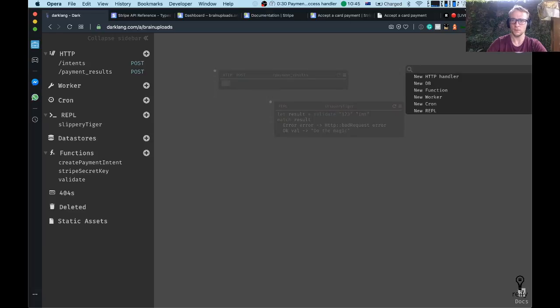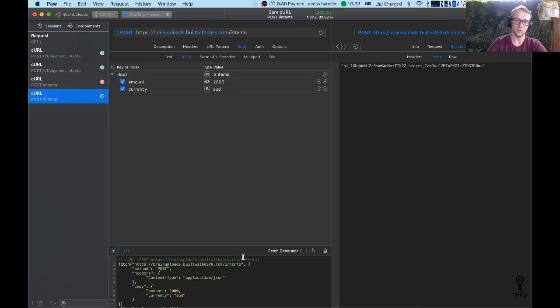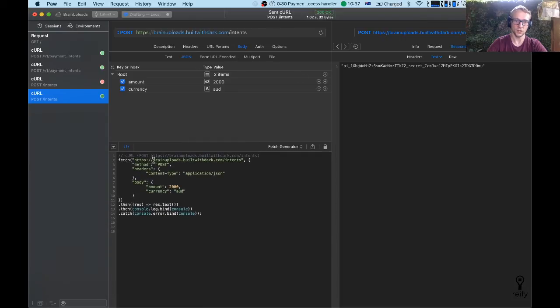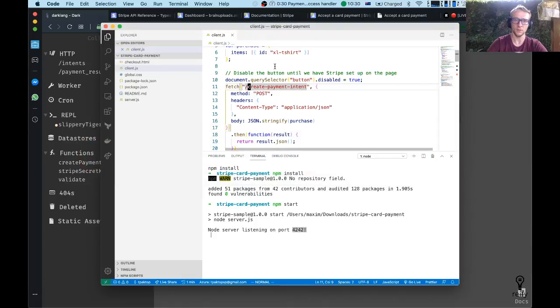So that's good. Now what we can do is, even though we have this as a POST here, we can actually generate a fetch. The only real thing I need from the fetch is just this URL. So we're going to go back to VS Code, I change this to this URL, and let's see what happens.